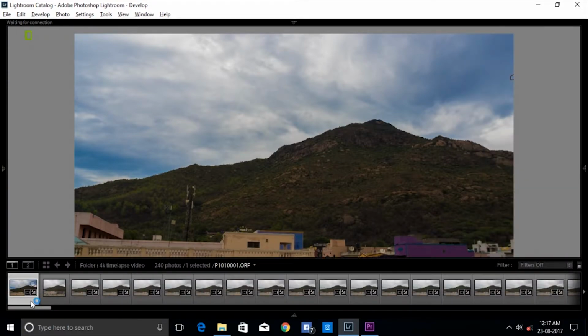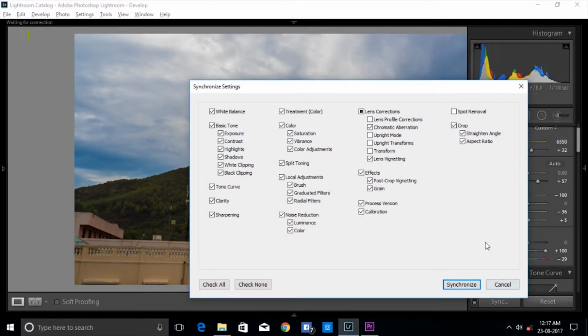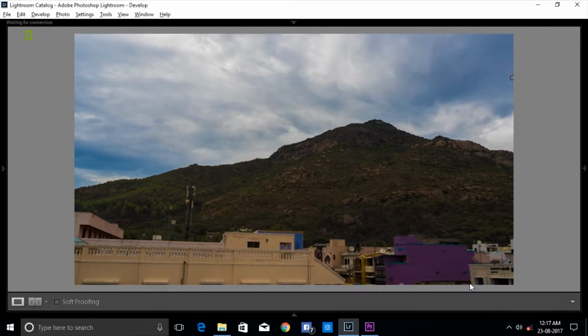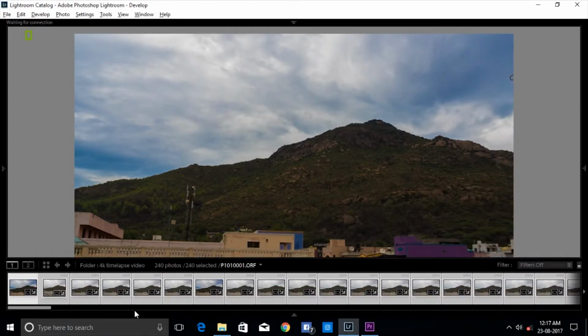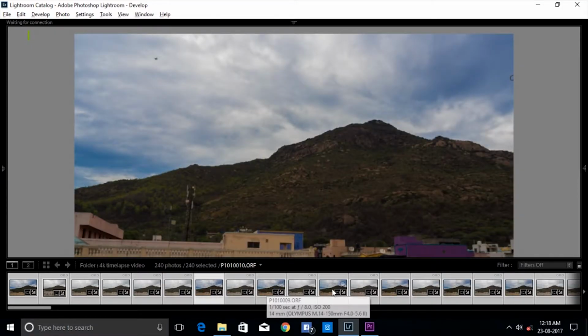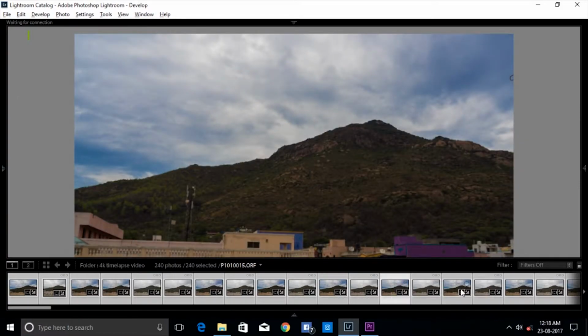So edit the first photo and then press Control A. You can select all the photos like that and then go to Sync. Make sure you have the crop selected, because I do that as a 16:9 ratio. So synchronize it, and as you can see, every photo is starting to change to the previous settings that I applied on it. So yeah, everything is done.